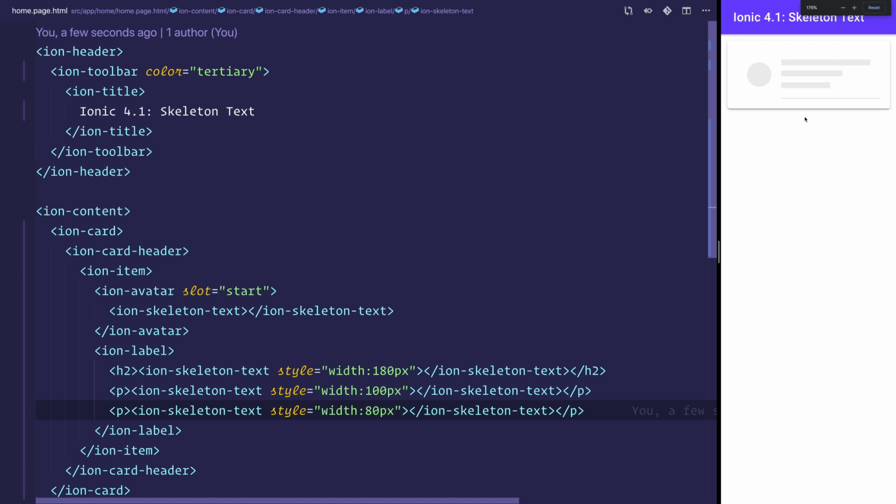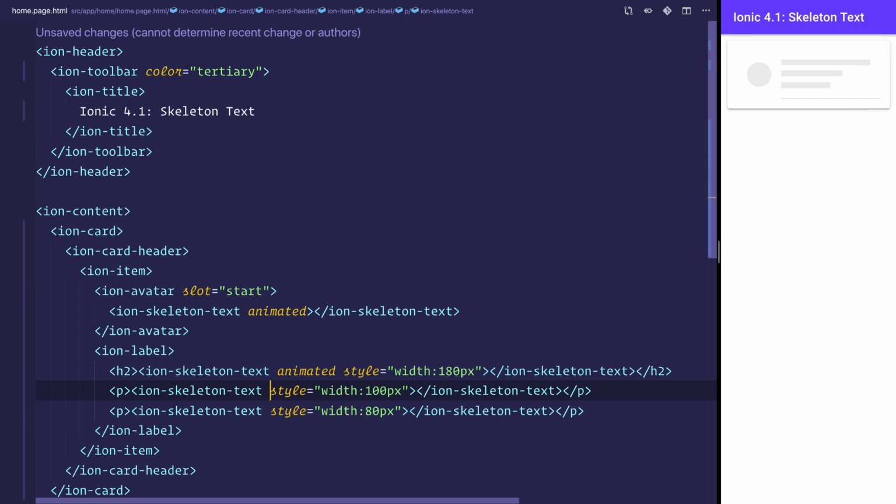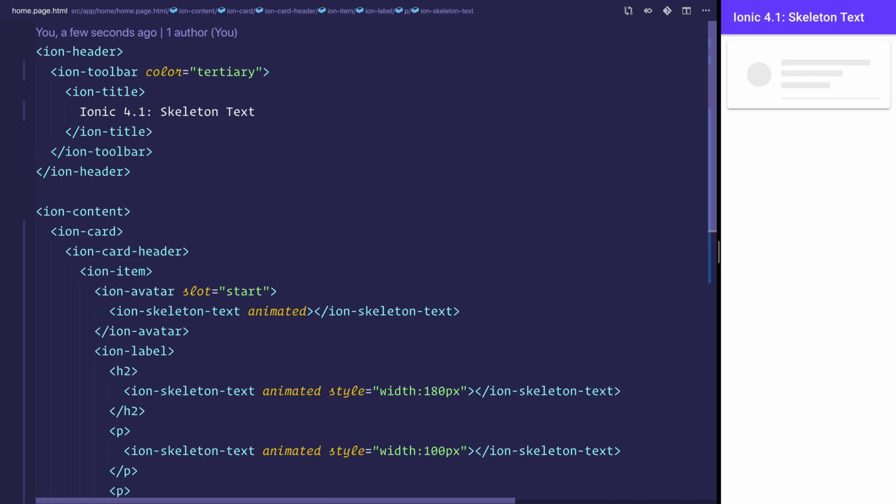And if we zoom in just a little bit more, we can see now that we have these different sizes. Now this is great, but it would be even better if we could tell the user that something is loading by animating it. Well, thankfully, we also have an animated attribute that we can just add to this. So let's add animated to all of the skeleton texts. When we do that and save, it should now animate as well as appearing on screen.